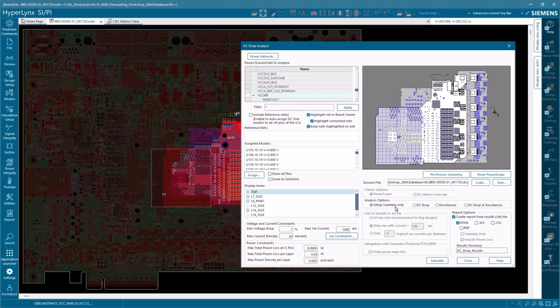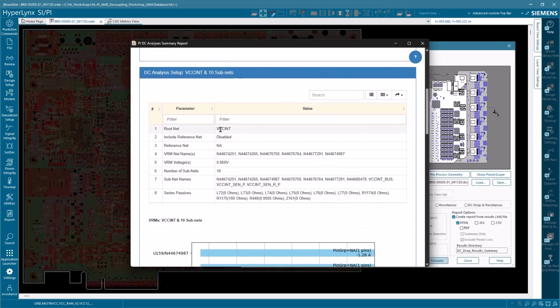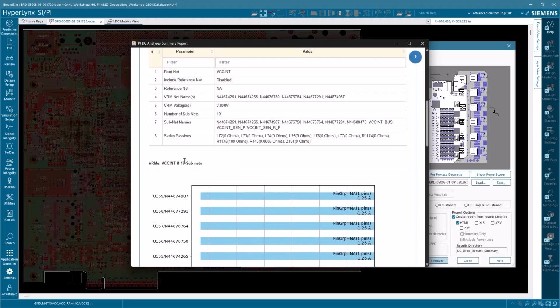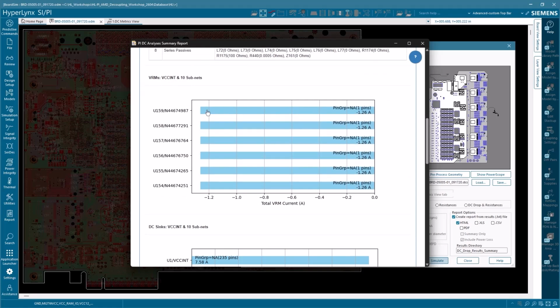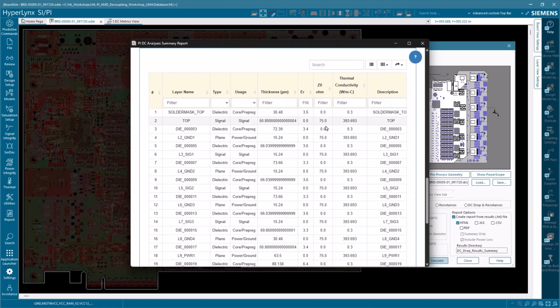We've added a setup summary option to perform an audit and confirm that all required models are defined before running a simulation. The summary table shows key information like the simulated net, reference nets, VRM information, as well as series passive devices. And the sink current for individual ICs is shown in a bar graph format below.